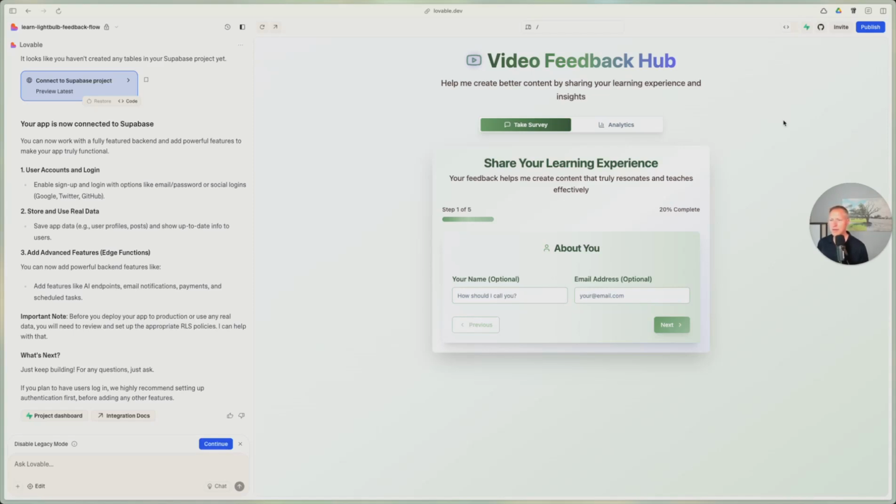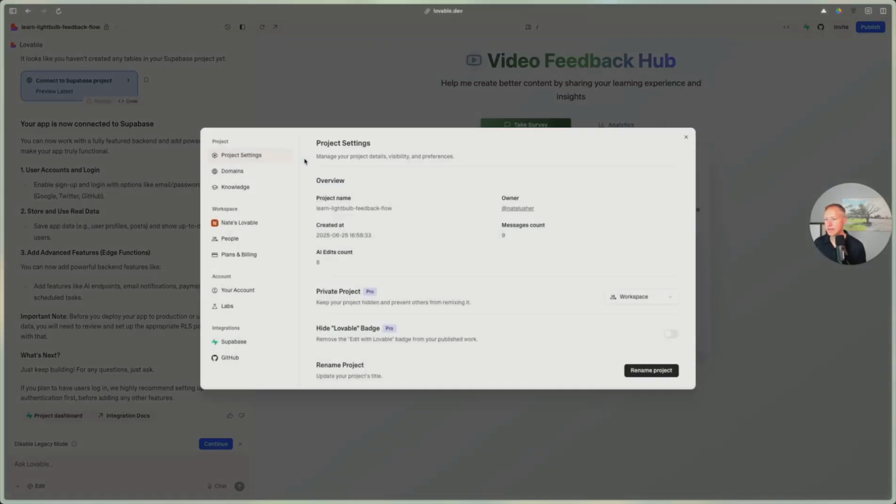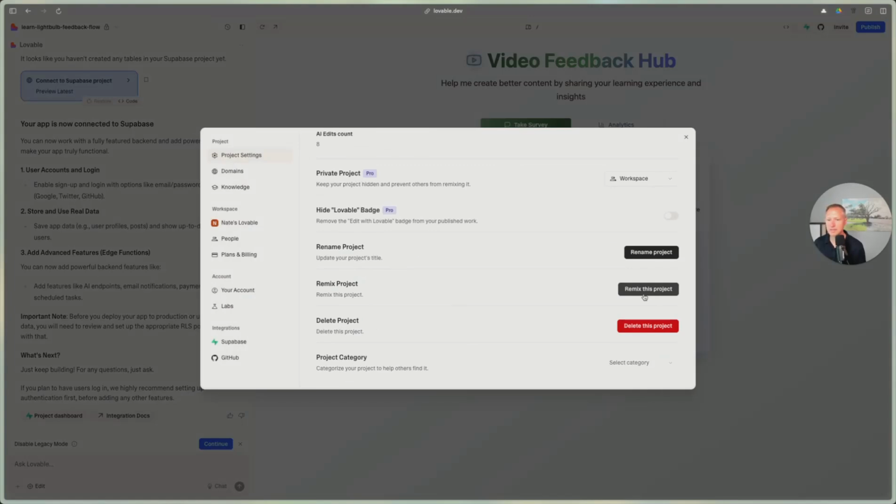And think of it, you could make multiple of these. So you make one, it's actually really easy to come in here to settings. Let me show you how to do this. You come into settings and you can go down and remix this project. Essentially, it makes a copy, but it's a copy that you can then edit. You could make 10 versions of these in an hour, right?